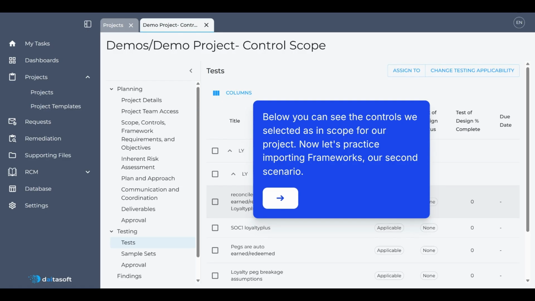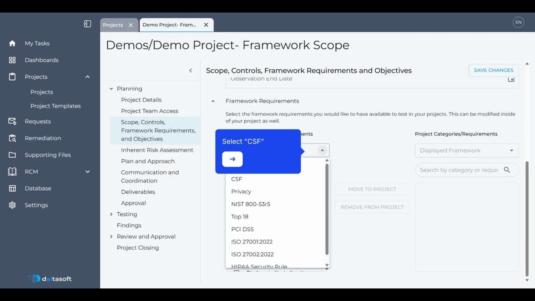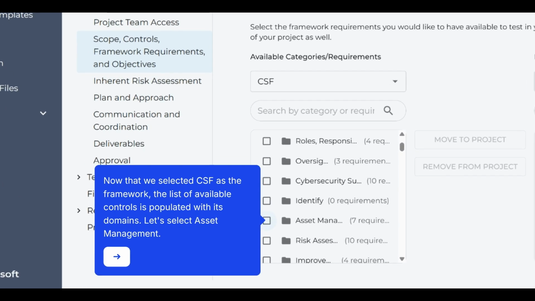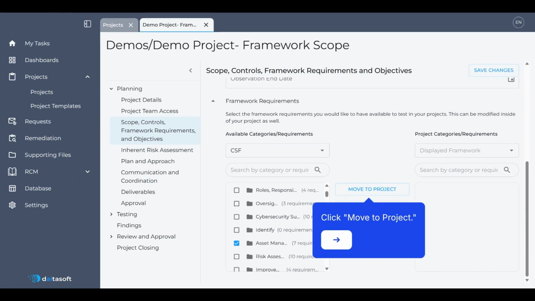Now let's practice importing frameworks, our second scenario. Let's click into the drop-down to select a pre-populated framework. Select CSF. Now that we selected CSF as the framework, the list of available controls is populated with its domains. Let's select Asset Management. Click Move to Project.